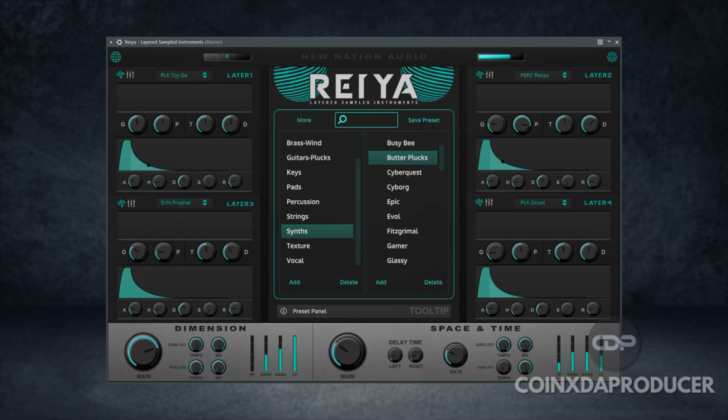Alright, as you can see, they have a whole lot of factory presets you can check out.